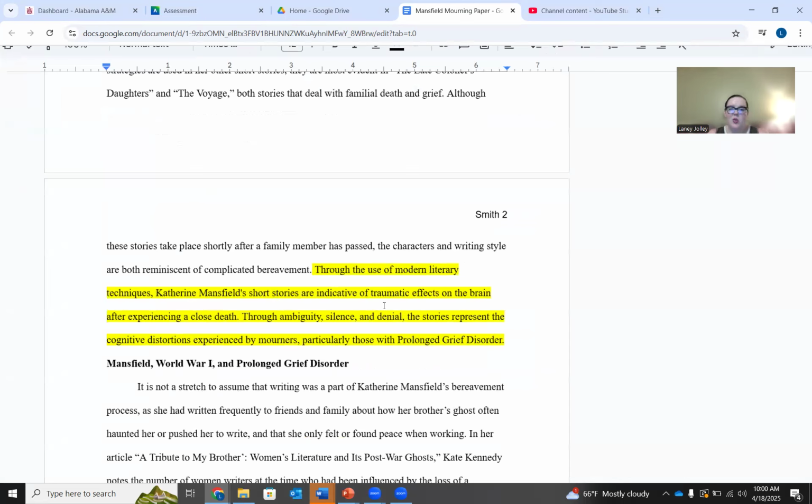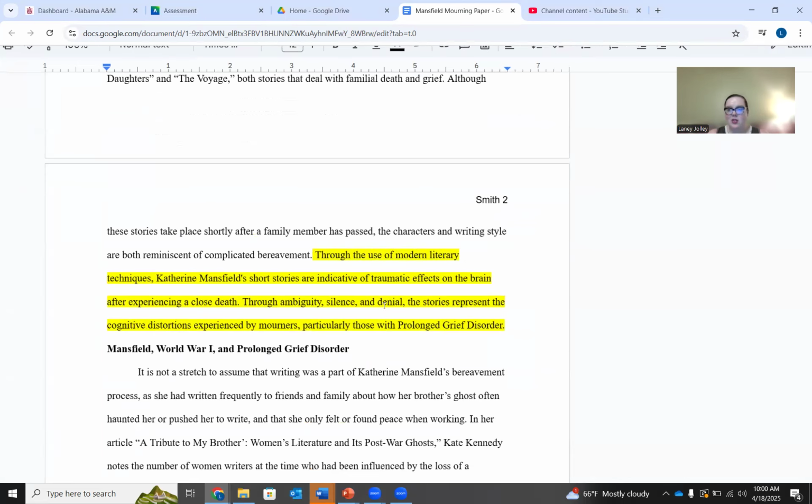My thesis is a little wordy. Again, y'all don't necessarily have to do all this. This is just what I came up with. Through the use of modern literary techniques, Katherine Mansfield's short stories are indicative of traumatic effects on the brain after experiencing a close death. Through ambiguity, silence, and denial, the stories represent the cognitive distortions experienced by mourners, particularly those with prolonged grief disorder. So, obviously, this thesis is not something that I came up with before researching.